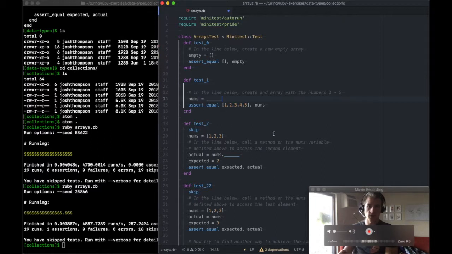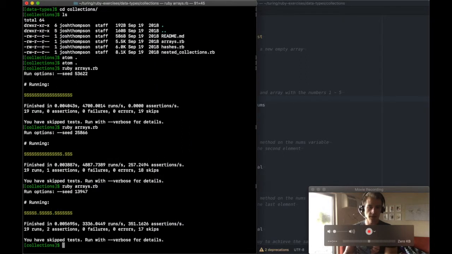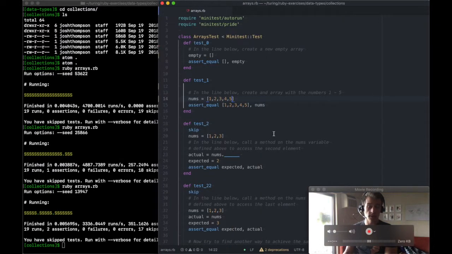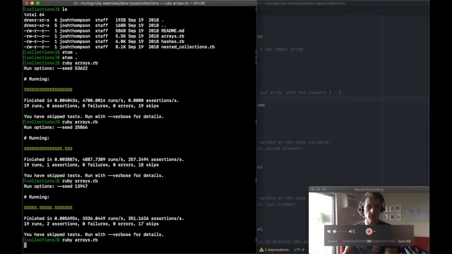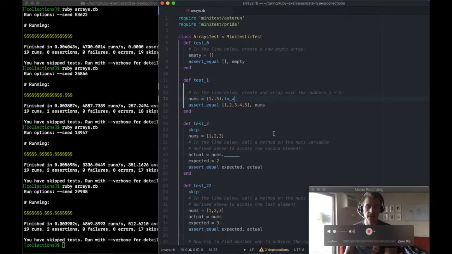The line below, create an array with the numbers 1 through 5. So there's a couple ways we could do this. We could do 1, 2, 3, 4, 5. That's going to make that pass. Or we could do, I think, 1..5.to_a. This is a stretch. We'll see if it works. Cool, that worked as well. So, I don't know. Seems kind of cheating to just put the answer here, but either one of these will work.